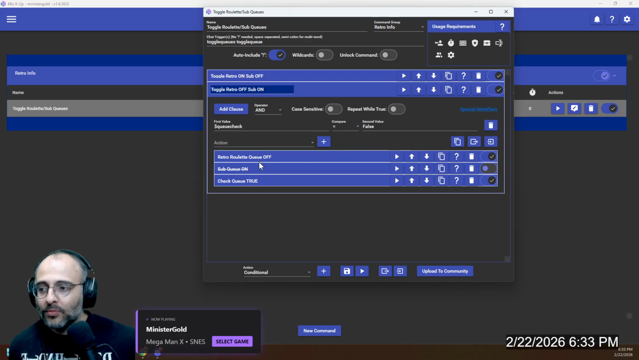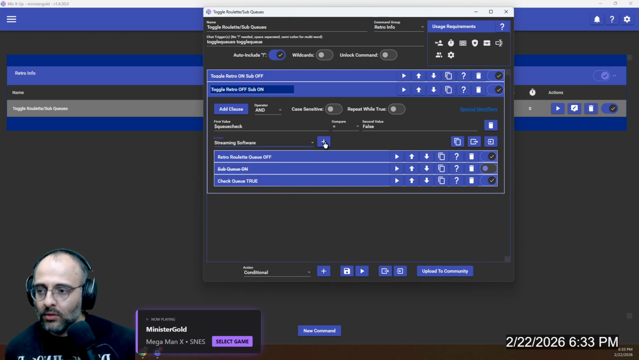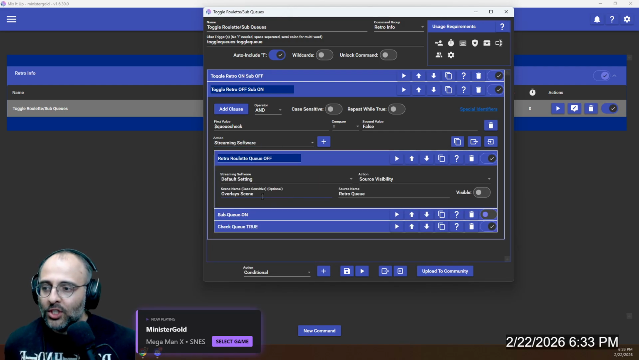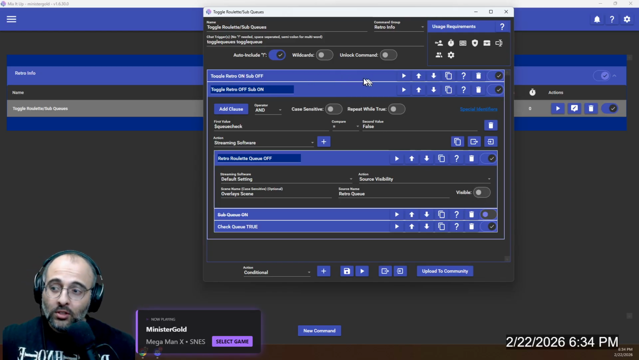And here we're adding a streaming software action. And we are setting, so this is the source visibility, the overlay scene, retro Q, so everything that's inside here, but set it to not visible. So if you wanted to copy this and just change that, you could. You could ignore this for now. That is to show another source.